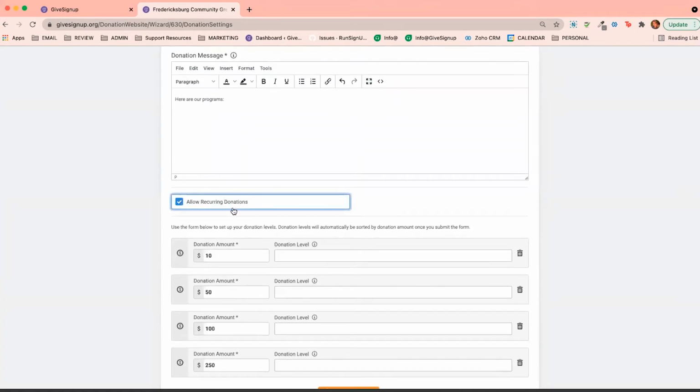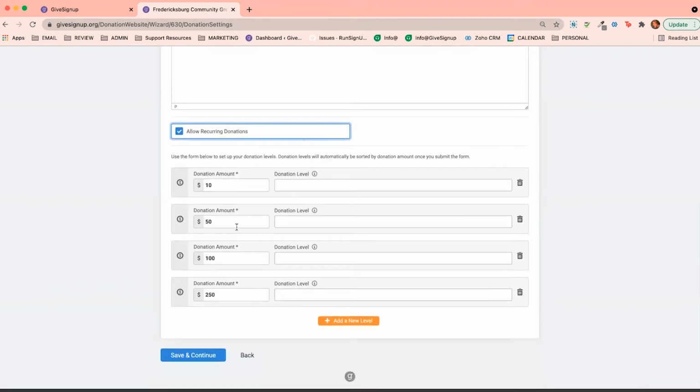I would like to accept recurring donations. That's great if someone can donate monthly or annually. So I'm going to check that on. That's really exciting. And then here I have default donation levels. So these are going to be clickable buttons that people can use when they're donating. They see, oh, here's a recommended donation amount of $50. I'm going to make that donation. So I'm going to put plant a tree as the name for that donation level.